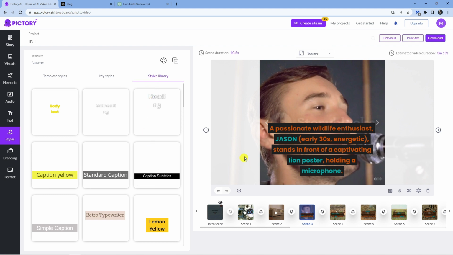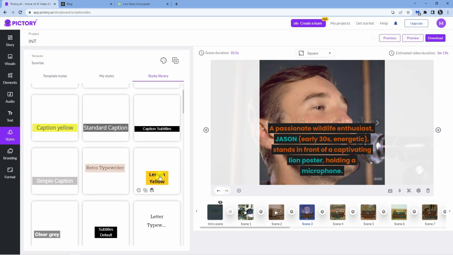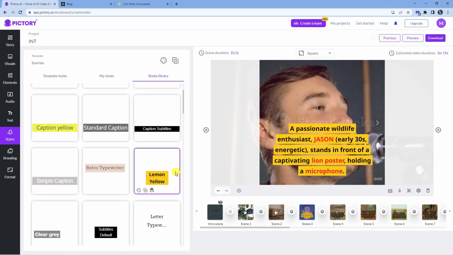And say, for example, we wanted to change the text, we weren't happy, and I wanted to change it to this one, lemon yellow. All you would do is simply click onto it, and you'll see we can further customize the template. So that's how to go ahead and choose templates and edit templates in Pictory.AI.